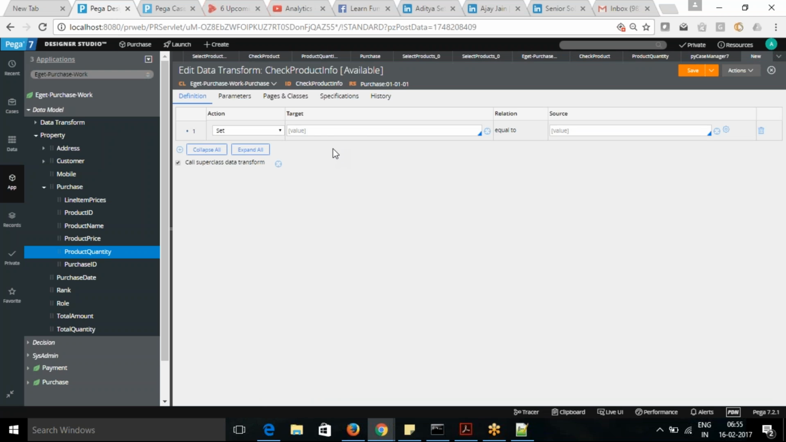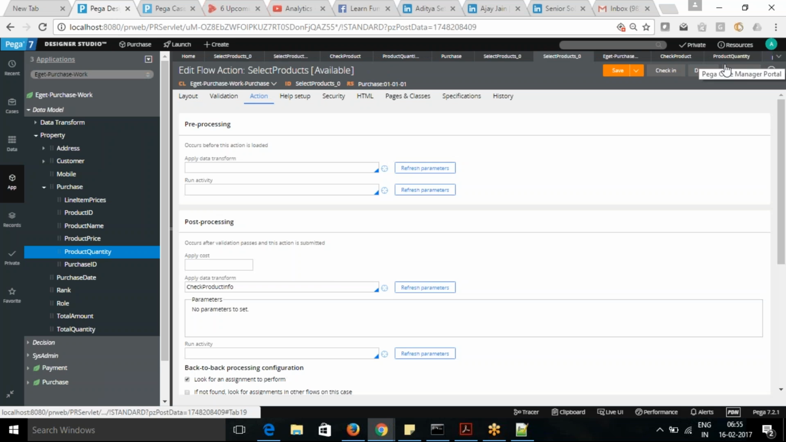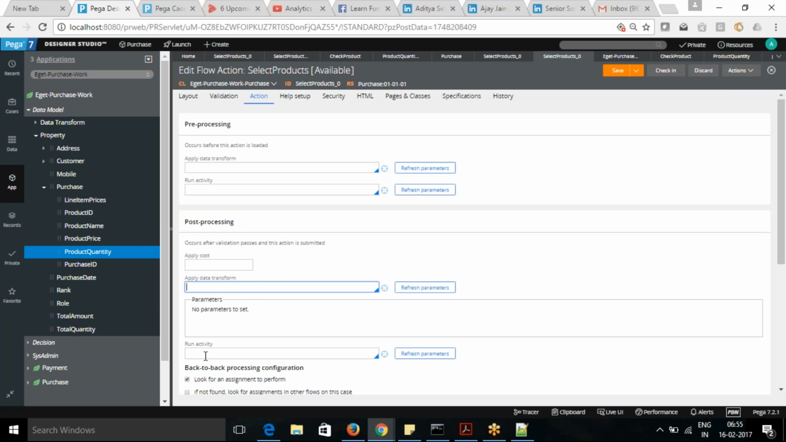Okay. So here I created a data transform. No, sorry. I gave it in the data transform. I don't want it in the activity.